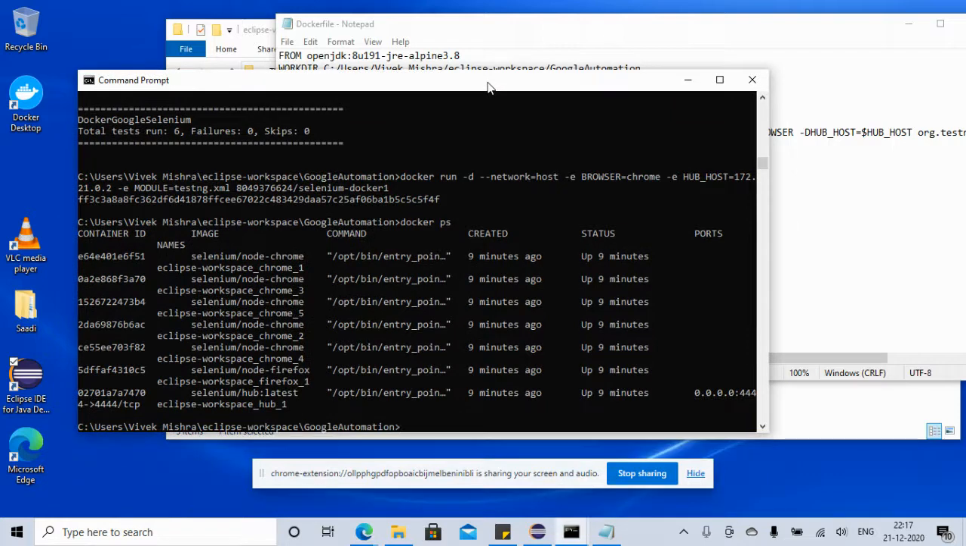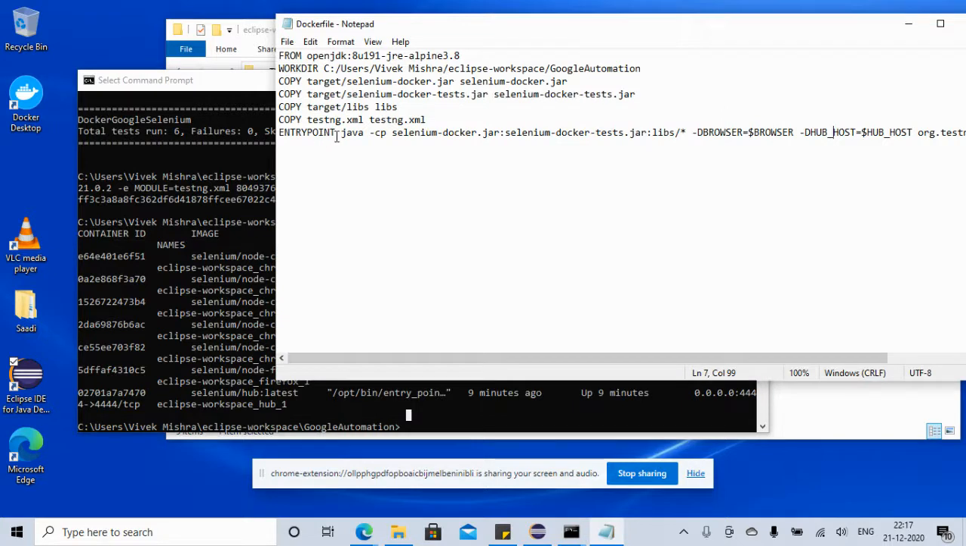So in the last video, we were able to execute our container, the image that we have created. Now in this video, we will see how we can use our test. Last video, we overrode this entry point, right? But in this video, we are going to use this entry point and pass these parameters to run our container. Okay, so let's see how we can do that.